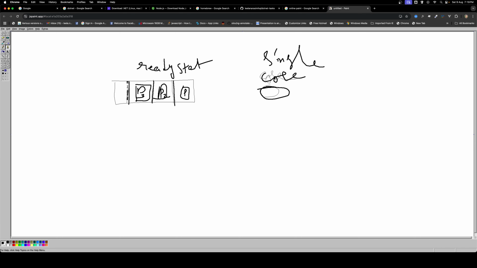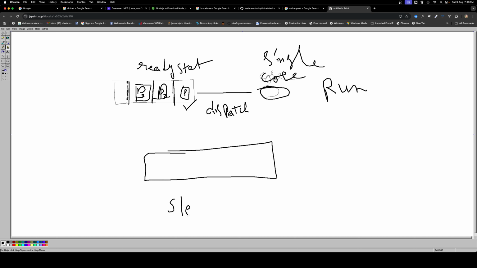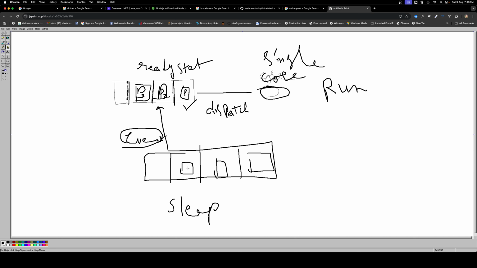Now what we need to do here: this is a single core, and now you will have a dispatcher here. The dispatcher will move the process from the ready state to the running state. Here is the running state, and at the bottom you will have the sleep state. Each process will be in the sleep state for something like file uploading, network waiting, or keyboard or mouse input waiting. When the OS raises the event that your request has come, the process will be shifted to the ready state. Like this the things will be happening.